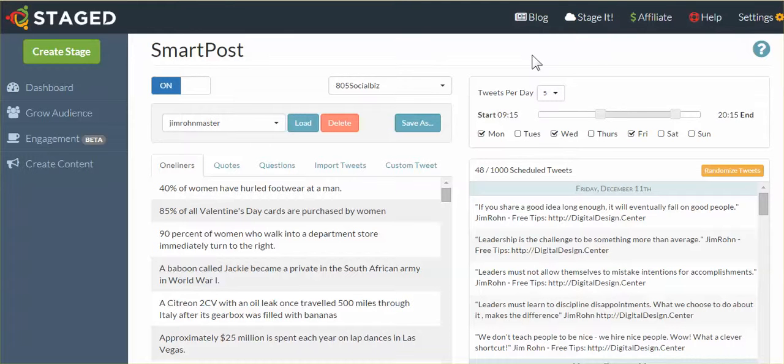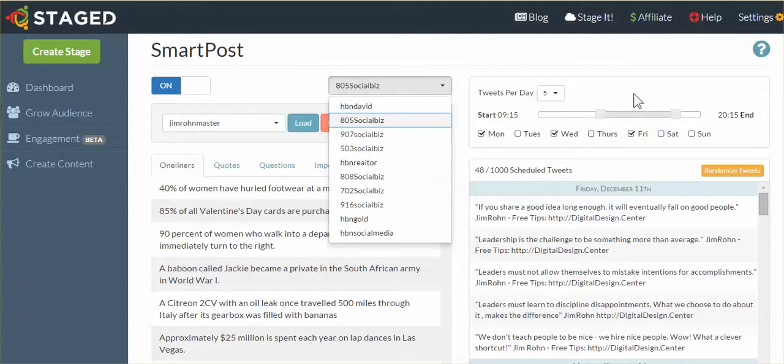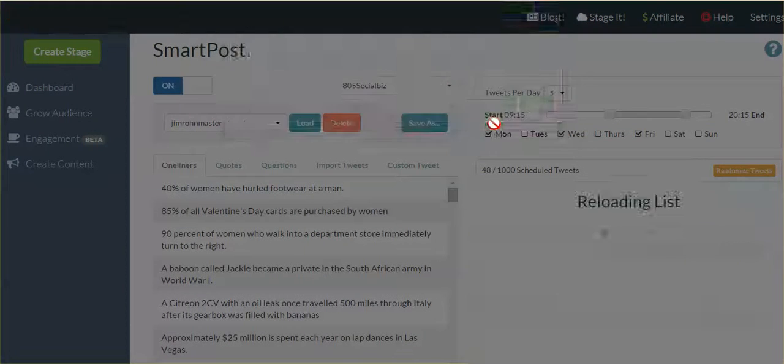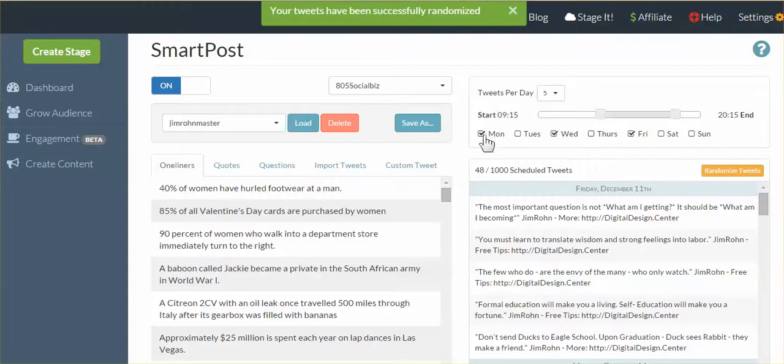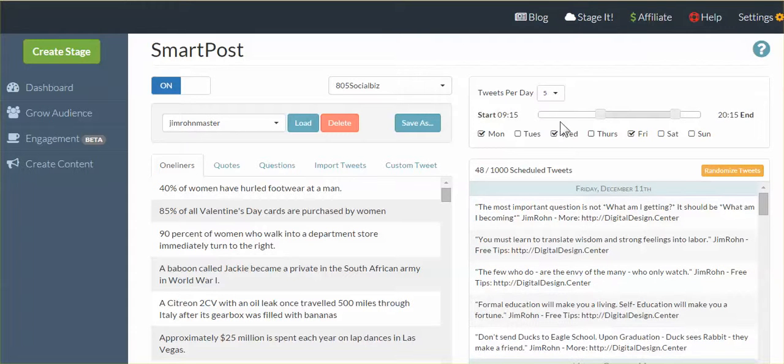Because you're looking like you're a robot. It's the same messages going out on the same channels. So when you import or load a file into a second channel, you simply come over here and hit Randomize Tweets. And that's going to mix it up. So over the course of the scheduling of the days and the randomizing of your tweets, it's not the same ones going out every day. So that's pretty simple to do.